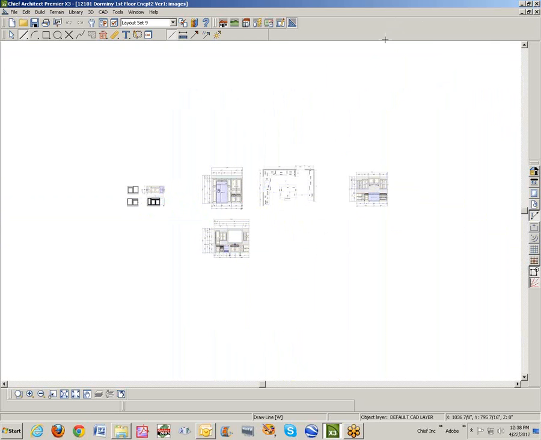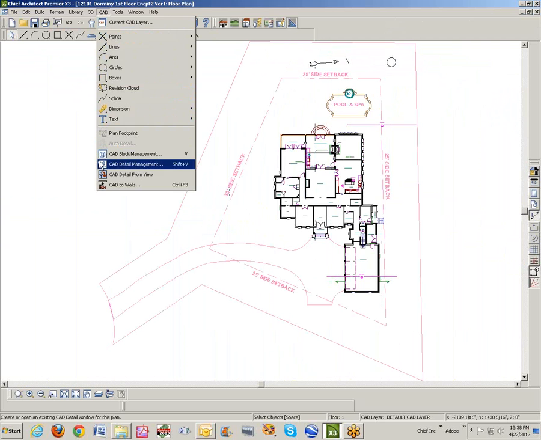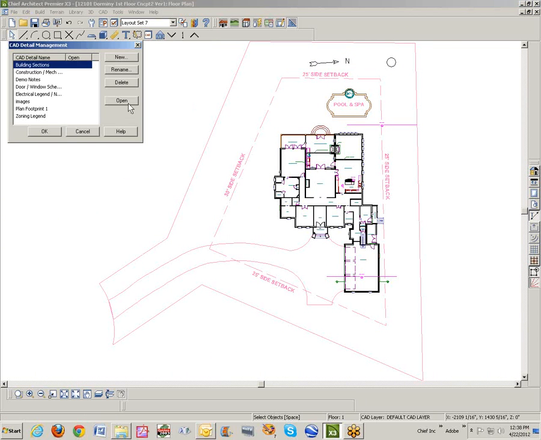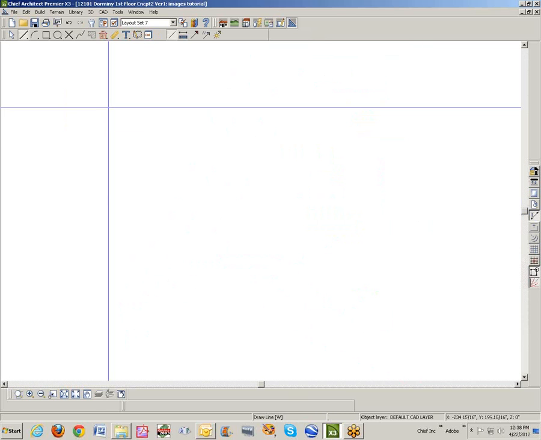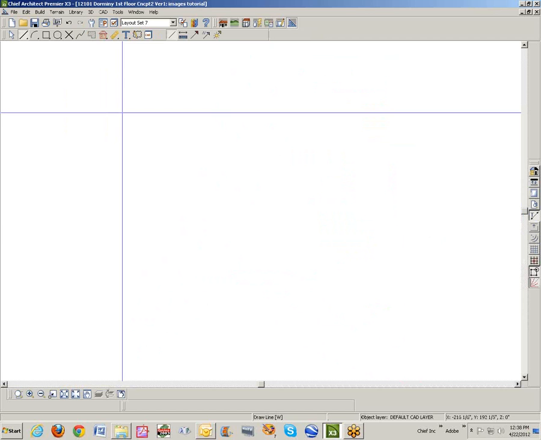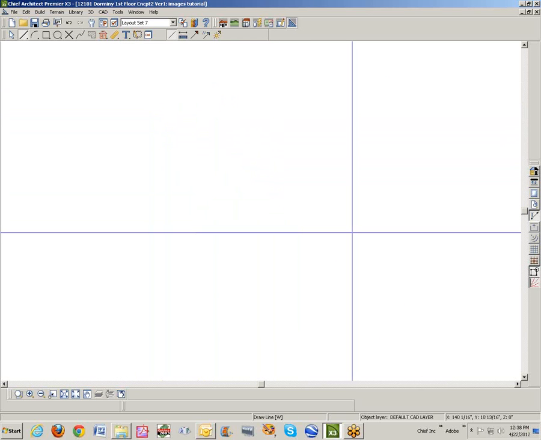Now, to create a CAD detail, just in case you don't know, you go to CAD Detail Management, and then click on New. And it gives you this little deal here that says Untitled. You can name it whatever seems right to you. In this case, I'm doing a tutorial, so I'm going to make a new CAD detail. And you get a blank window. It's just a blank window.